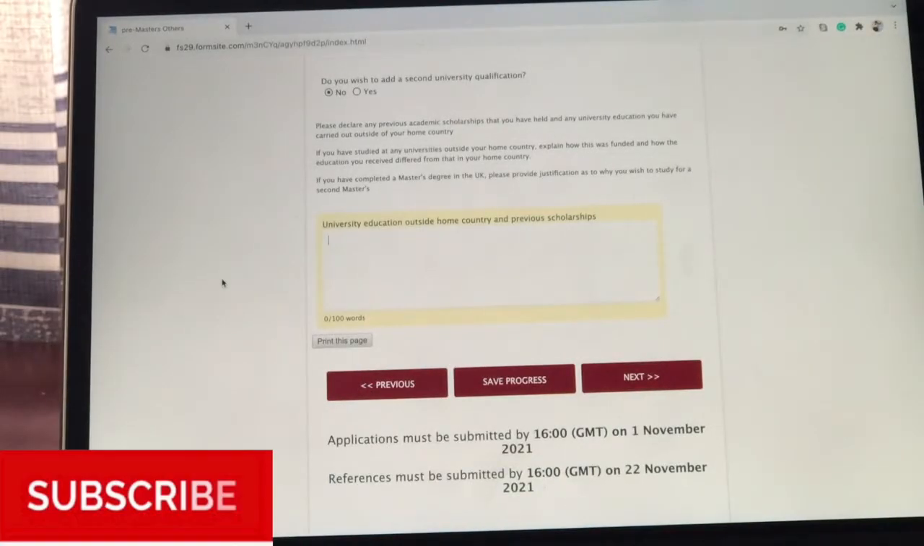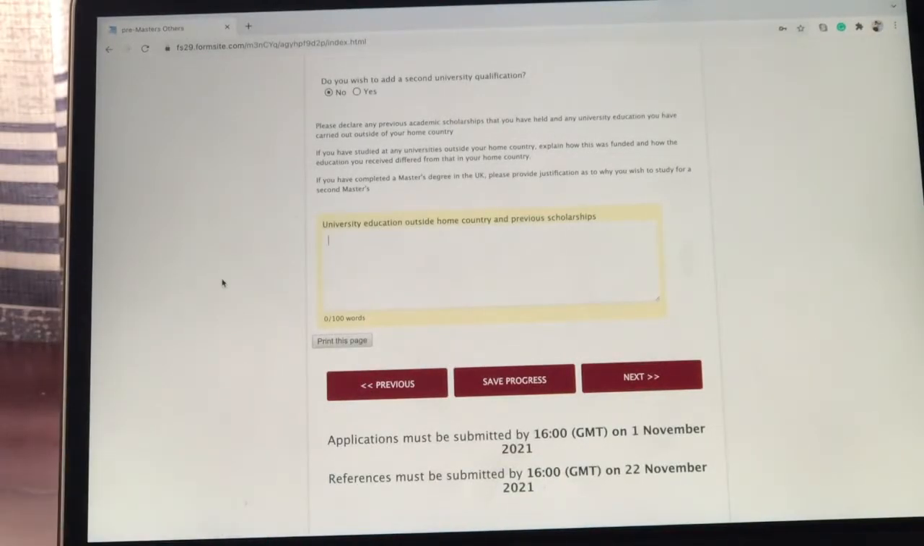Please declare any previous academic scholarships that you have held and any university education you have carried out outside of your home country. If you have studied at any universities outside your home country, explain how this was funded and how the education you received differed from that in your home country. If you have completed a master's degree in the UK, please provide justification as to why you wish to study for a second master's, because this also takes you to the UK. So why do you want a second master's?